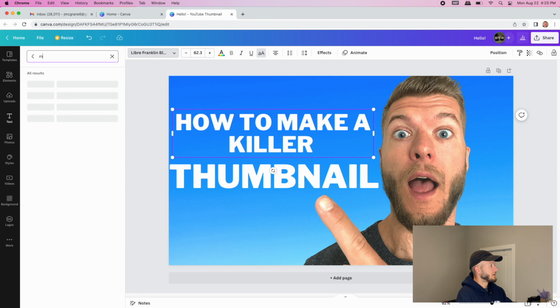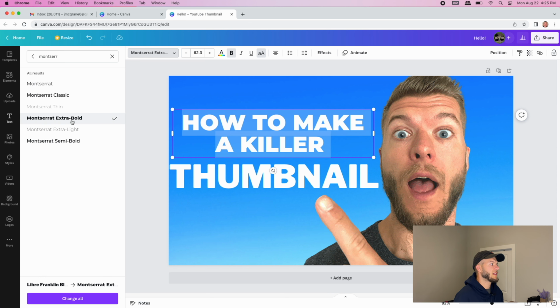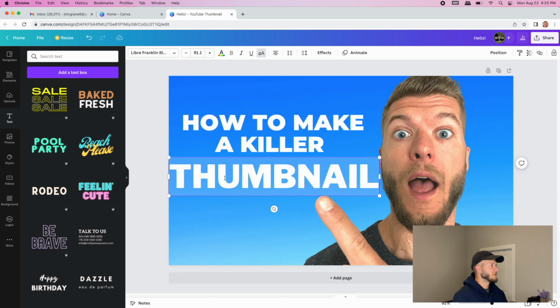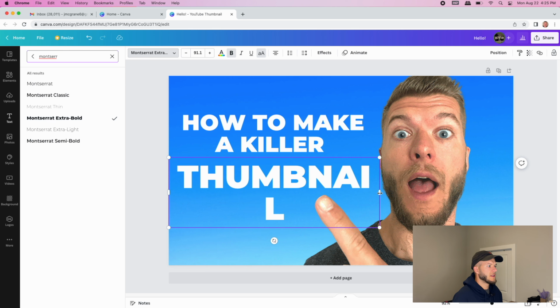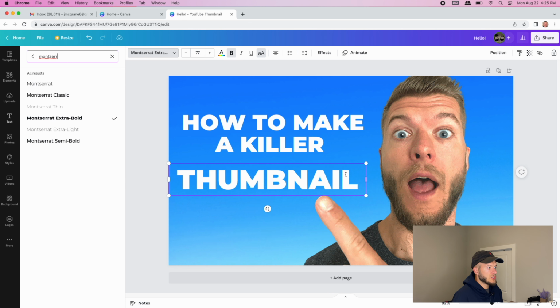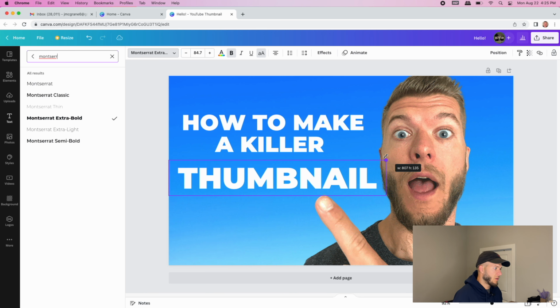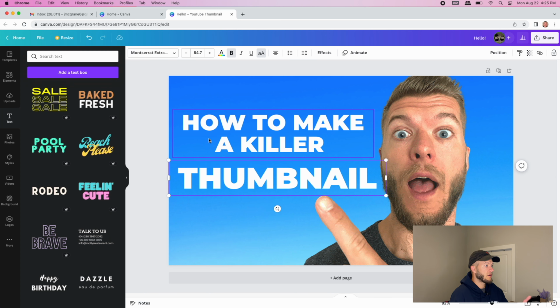Montserrat, let's see, extra bold. See, I like that. And then we're gonna do this one, Montserrat extra bold, and take it like this. So you guys can pick and choose. I think there are some fonts that, weirdly enough, psychologically do better.